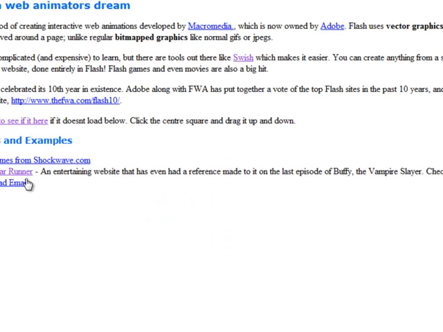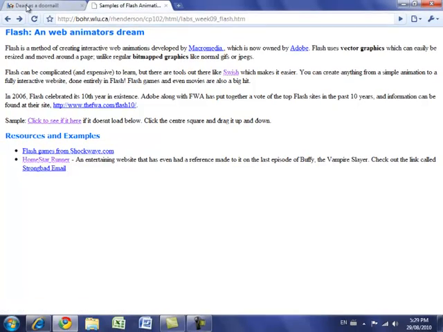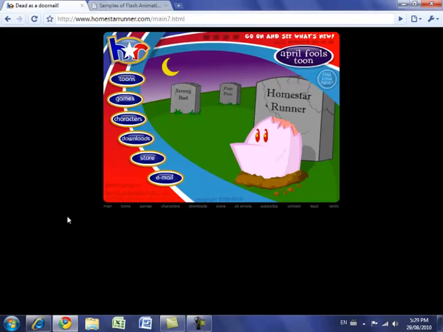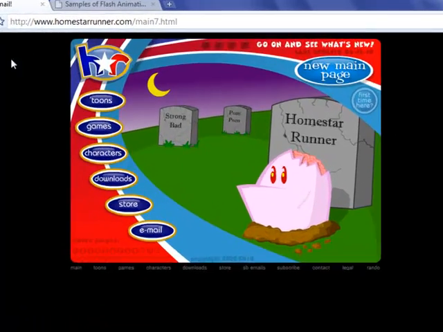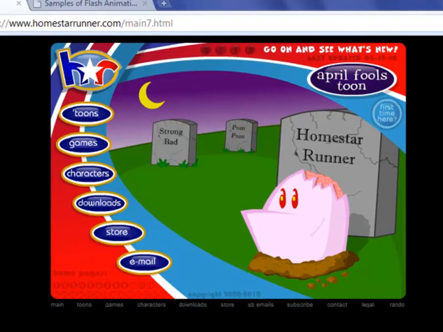We click back. One of the other fun links that I've always liked was Homestar Runner, and you can see that this entire website is designed using Flash. There's actually a whole bunch of different home pages that you can choose from, and this is actually one of my favorites. And if you move your mouse over each of these buttons, then you'll see something fun happen on the screen.